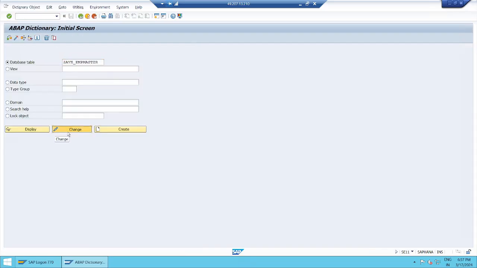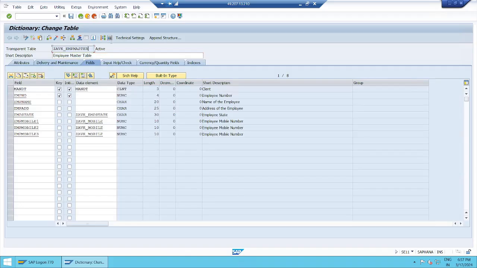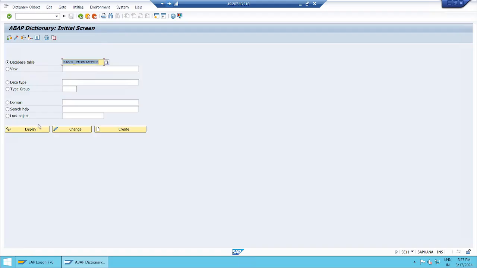We will go with EMP master only, because I thought of the clear table, but there also we are getting the same problem. So in this table, which one do we want to create? The domain related. First, let us start from the domain. Step one, creation of the domain. Domain is a repository object.